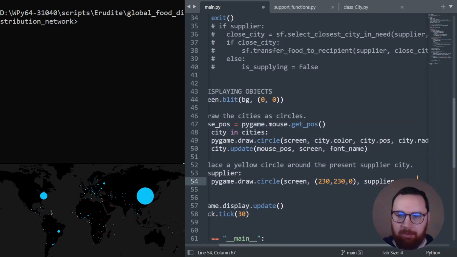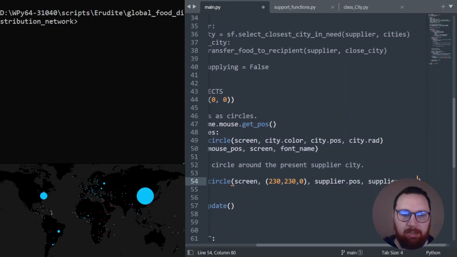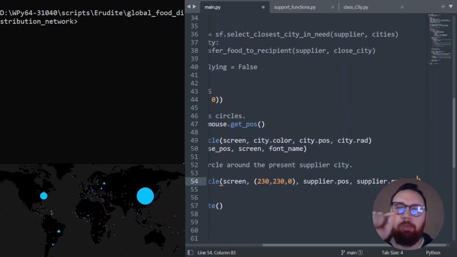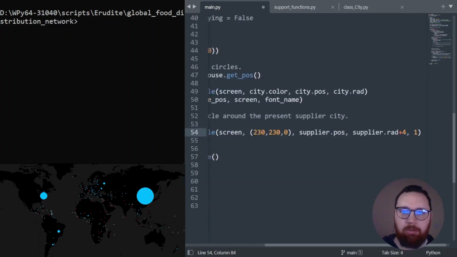Supplier.position, we want it to be centered on the supplier position, but we want it to be a bit larger than the supplier. So we want the radius plus, let's say 4, and we also want to add a thickness value, because we don't want it to be a full circle. We just want it to be a nice sort of line going around. So I'm just going to set that to be 1 to begin with. Let's scroll that up so you can actually see it.